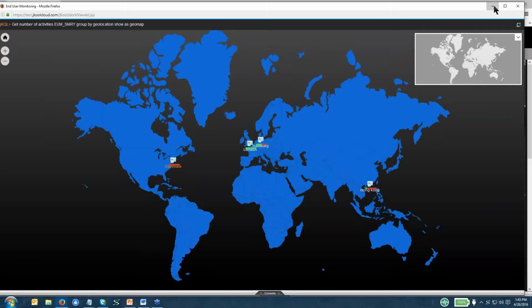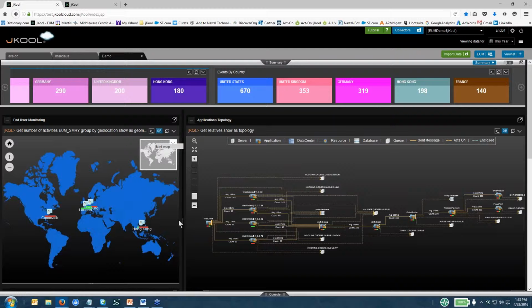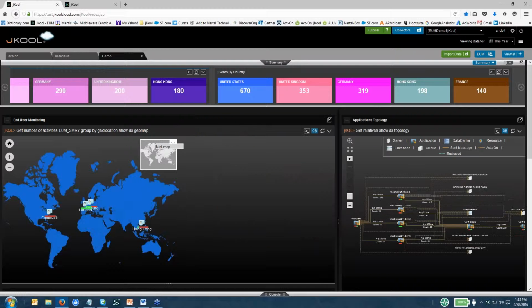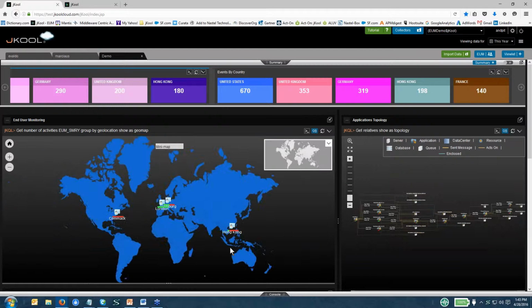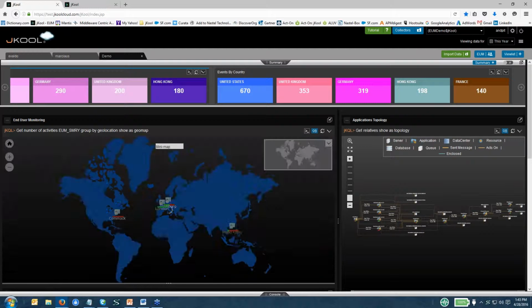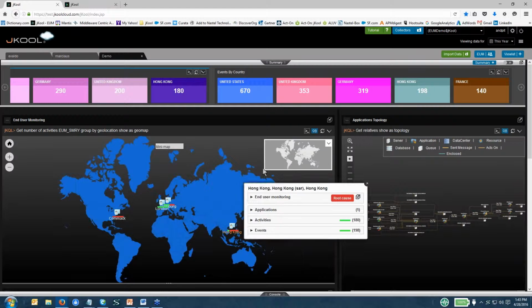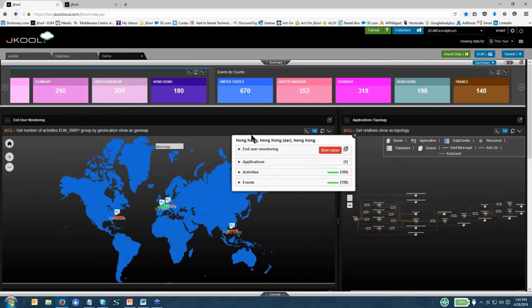Now, another aspect of this, because I showed you this on a scenario basis, there's a whole lot more to end user monitoring than we just saw. So let's click on Hong Kong. I'm going to choose something different. We're going to go now into a deep analysis of end users.